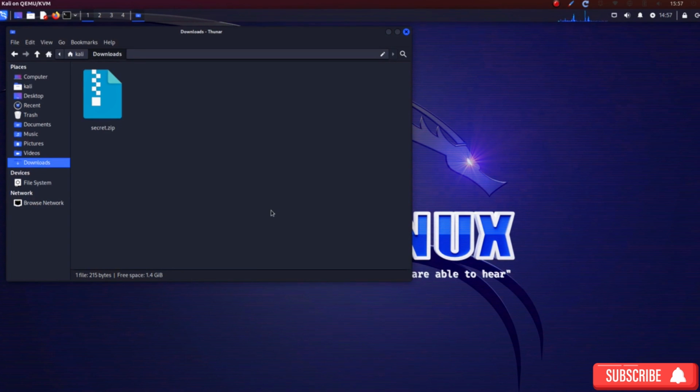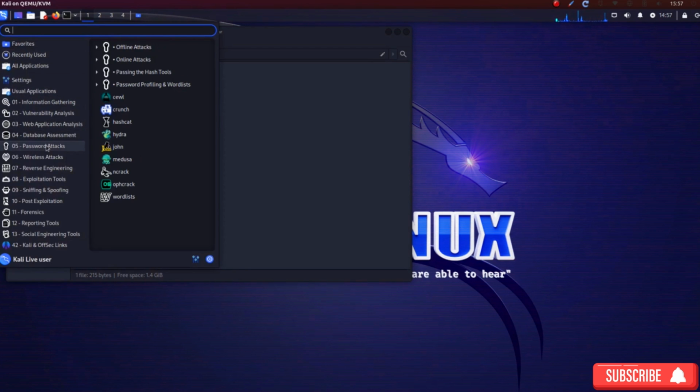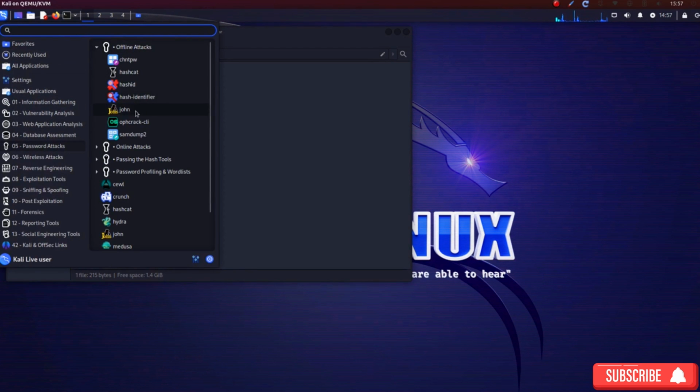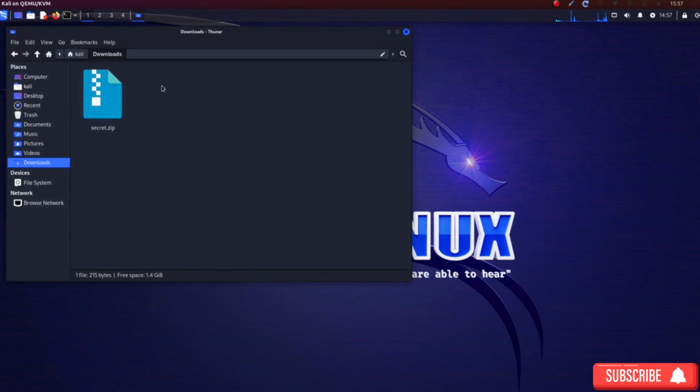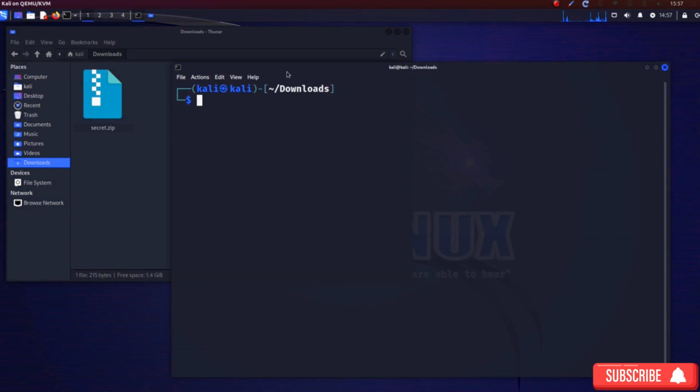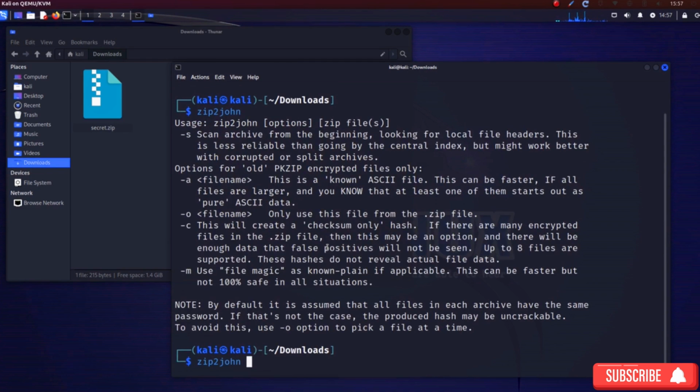So you can use John the Ripper for that. It's one of the offline tools. If you go to password attacks, offline attacks, you'll see John here. So we'll open a terminal, right click, open terminal here. If we list the files, you'll see we have the zip file, and we first need to make it readable by John. So we can use a program called zip2john. With zip2john, we need to type the file name, so the zip file, and then the output file.